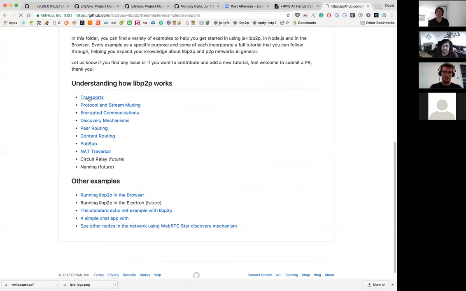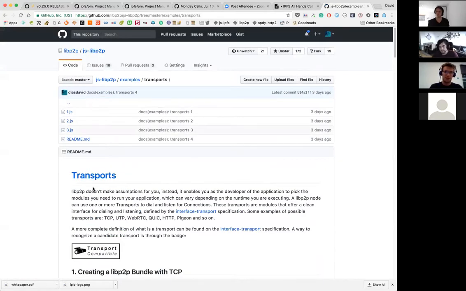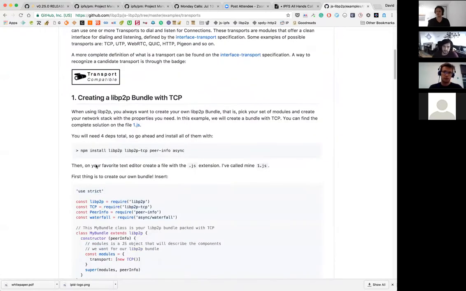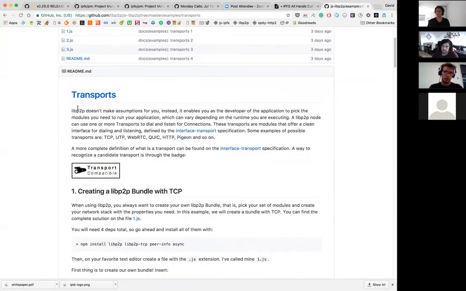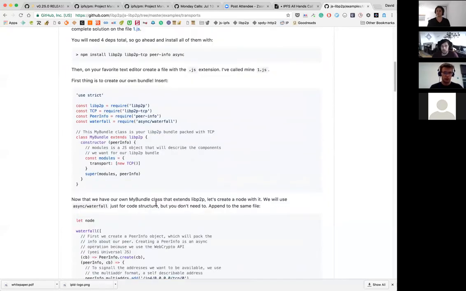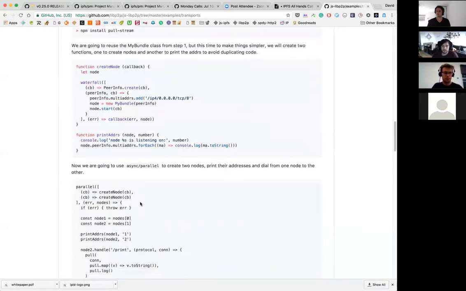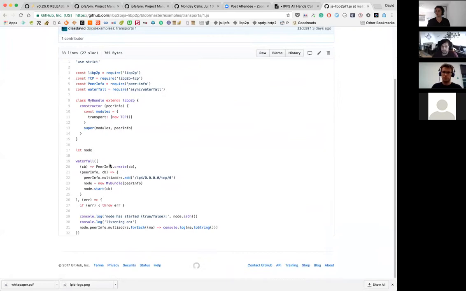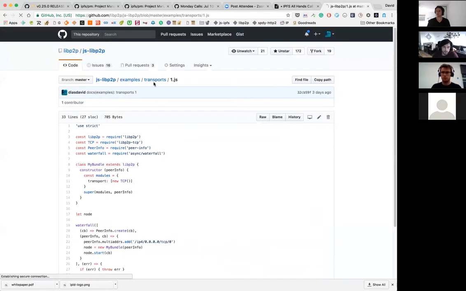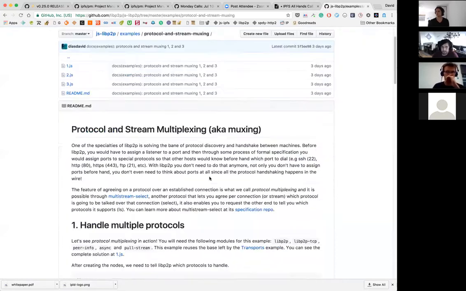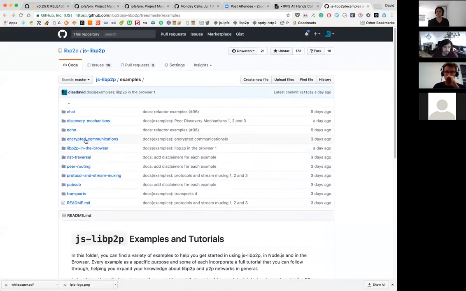You have walkthroughs of what is a transport and why do we need to support multiple transports, and how do you create a bundle with more than one transport. All of these tutorials always have steps that explain what you have to do. There's a lot of information here to digest, and they always have the final version of that example so that you can run it and learn from the final example yourself. There's transports, there is protocol and stream muxing, there is encrypted communications.